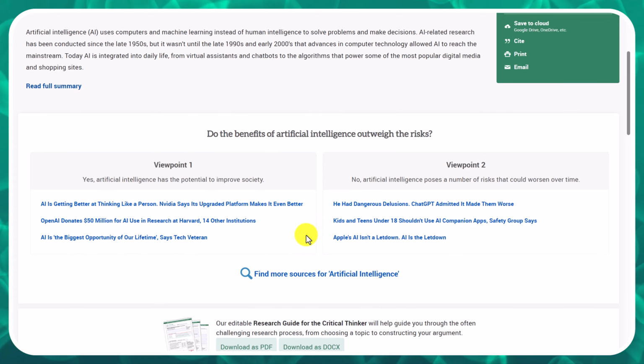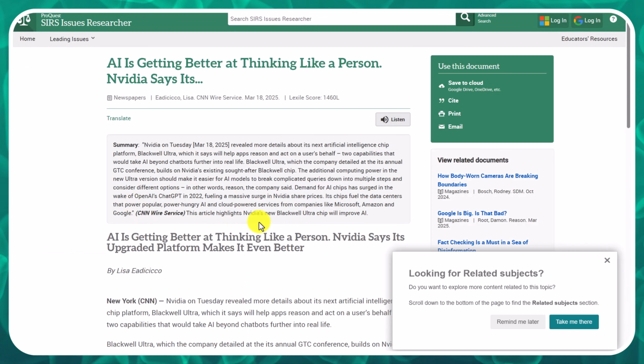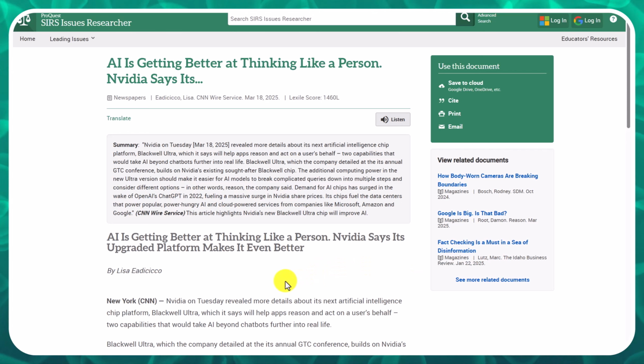And I'm going to go ahead and click on one of these articles that is listed under a pro viewpoint for the essential question of AI. So I'm just going to click on this link for this article, assuming that this is an article that I'm interested in and want to use for my research. So now I'm looking at the article.